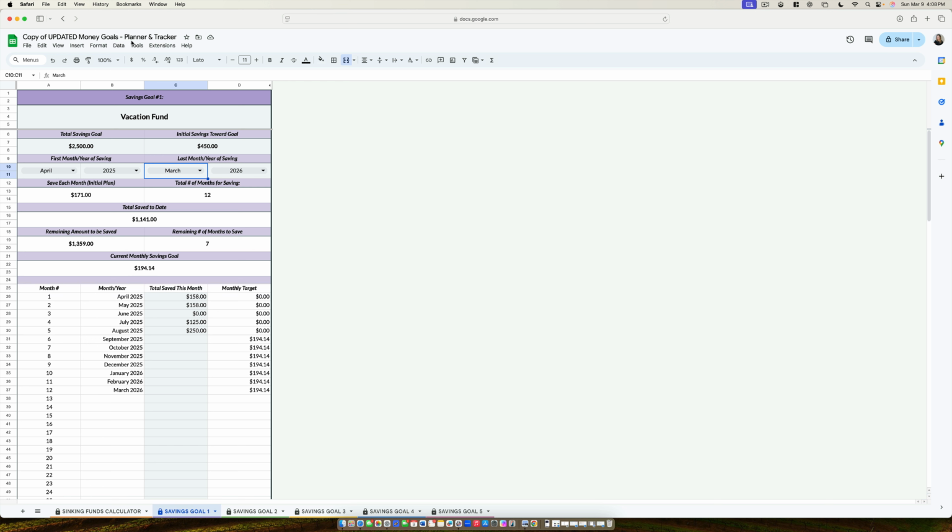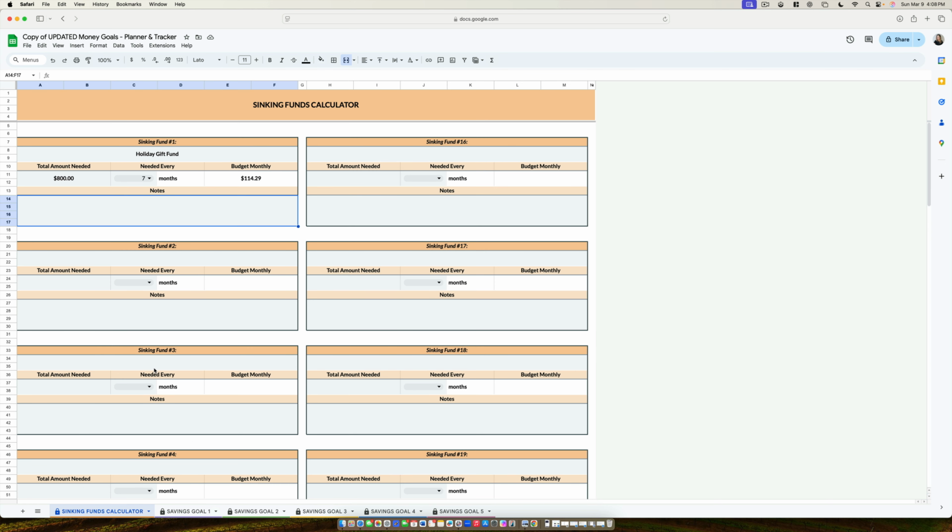So this is the money goals planner and tracker for different long-term savings goals. So this might be like saving up for a baby or saving for a wedding or saving for replacing your roof or something super exciting like that. And calculating out how much for your sinking funds. This is almost like it just helps you do the math to figure out what should go on your planning page for the amount of money.